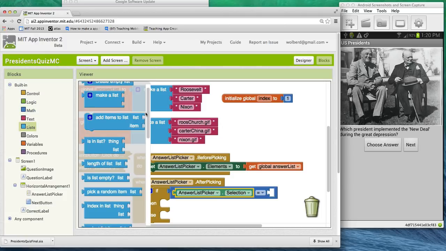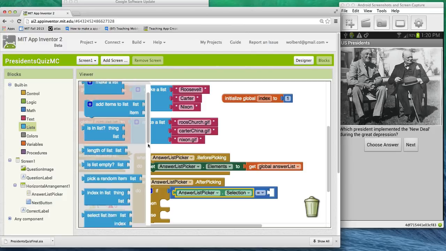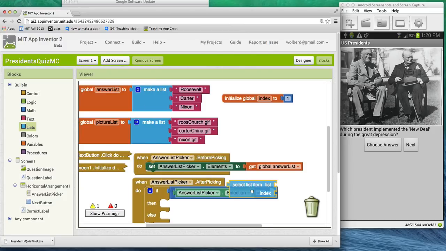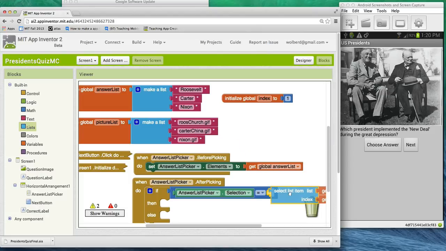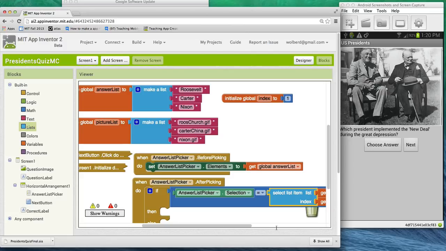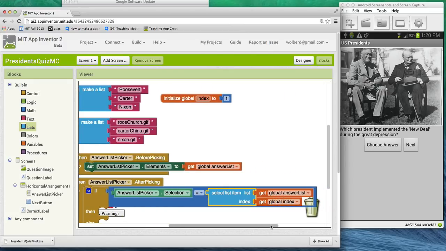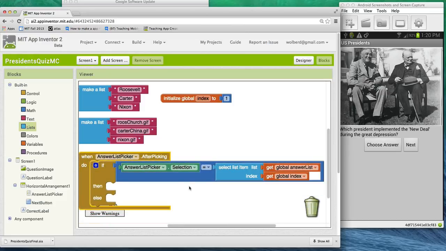So I'm going to grab the select list item, and what I'm going to select from is my answer list, and I'm going to use my variable index. This is going to give me the current right answer, and I want to compare that current right answer with what the user selected from the list picker. And that's pretty much our comparison.